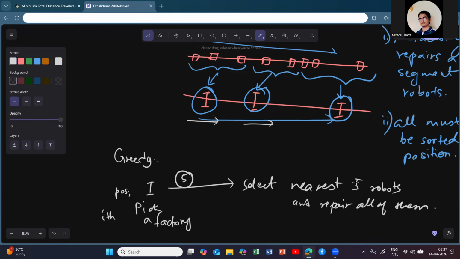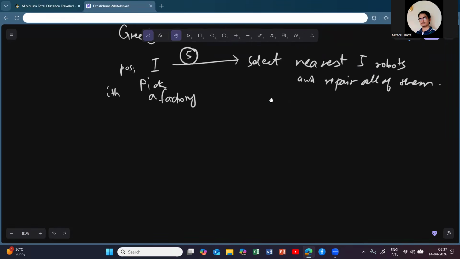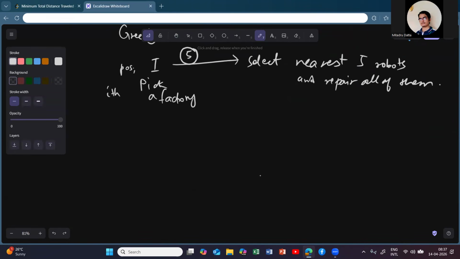But do you think this will work? Can you draw one particular case where it will not work? You see, if I have this factory and this factory, and for me the 5 robots are something like this. I am selecting these 5 robots to be repaired by this particular factory. But you see, this robot is closer to this factory than this factory. Still I selected this robot in my greedy algorithm. So maybe I should leave out this robot.